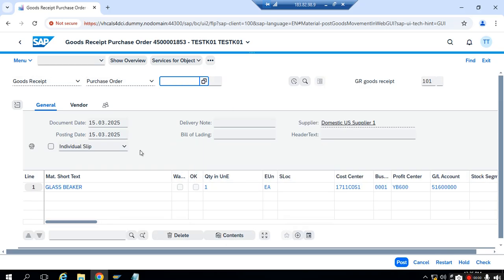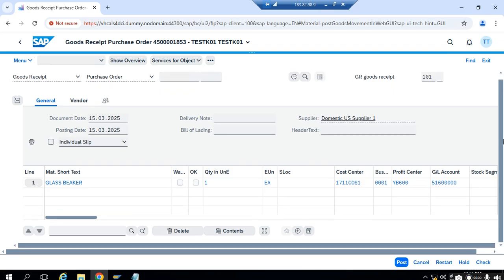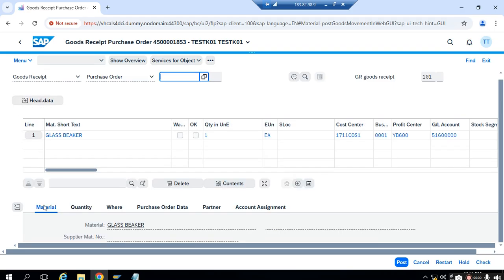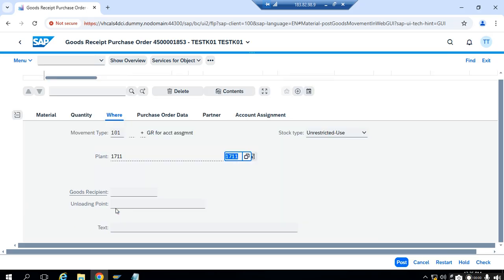So what will the system do? The system will fetch all information from the purchase order. I'm just minimizing this header section. If we go to this tab, here you can see, as we are purchasing material for consumption purposes, and in the purchase document we selected account assignment category K, the storage location field is not available.